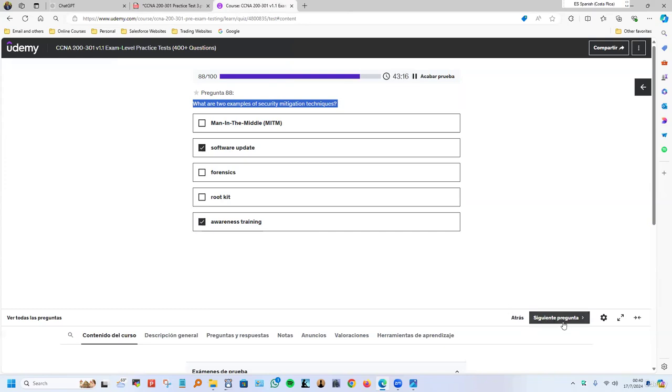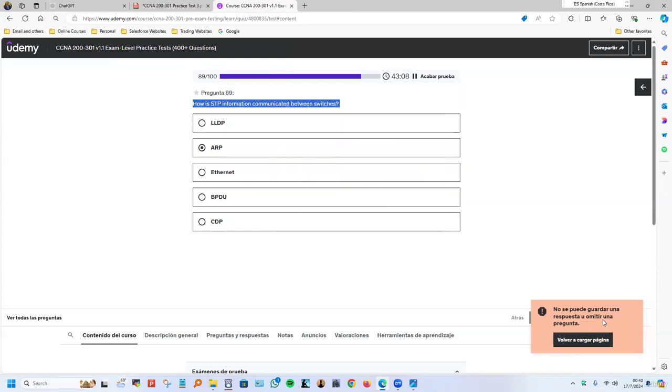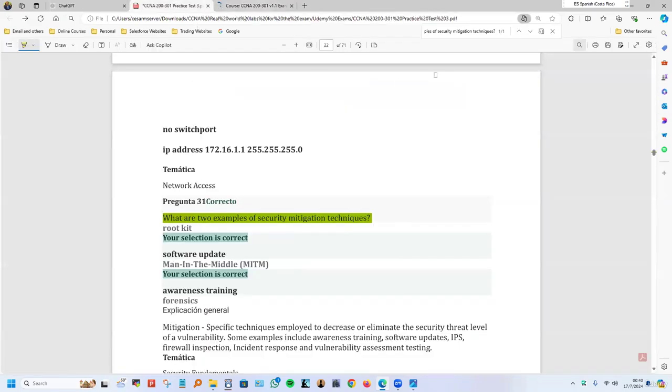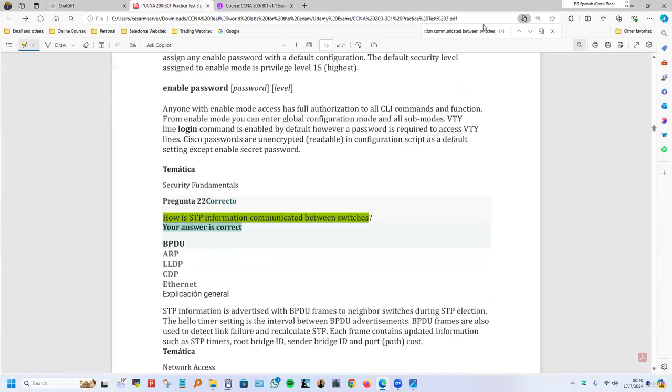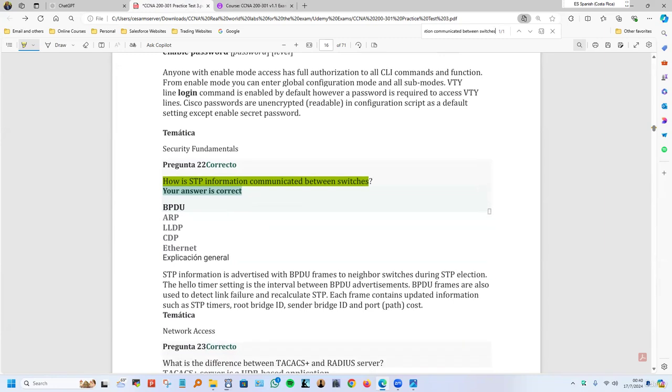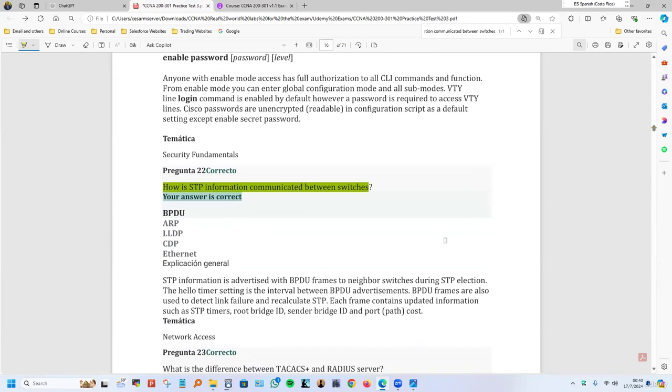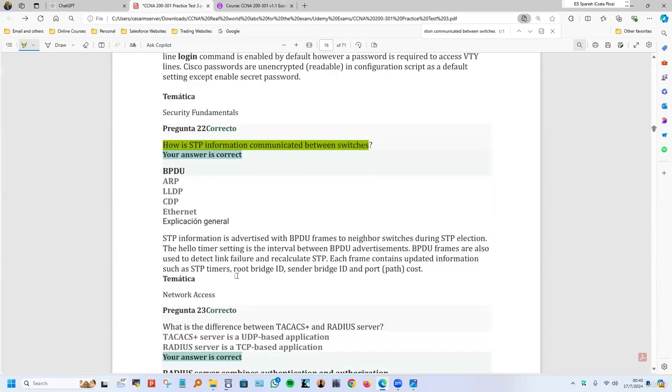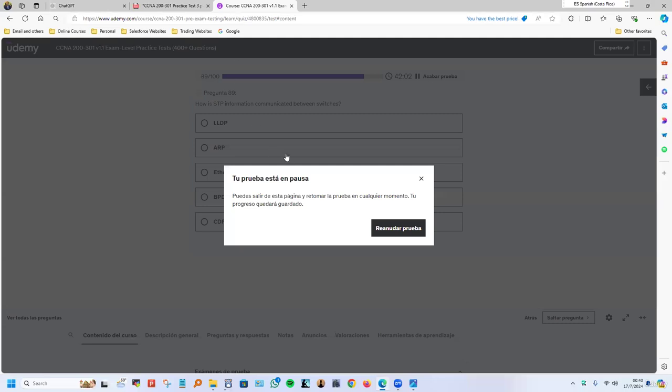Okay, next. How is STP information communicated between switches? I think ARP, but I'm just going to look it up and refresh the page for now. It's BPDU. So in order to communicate STP information between switches, they are going to use the BPDU. STP information is advertised with BPDU frames to neighbor switches during STP election. Okay.